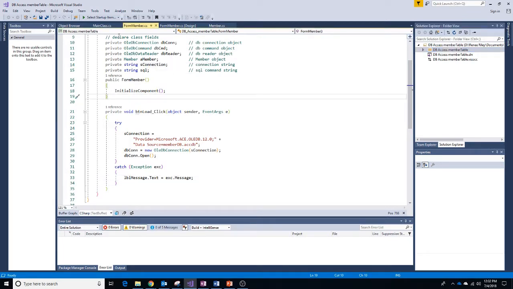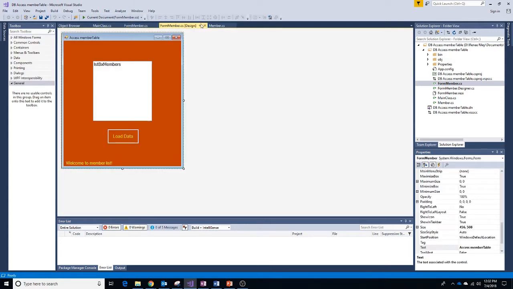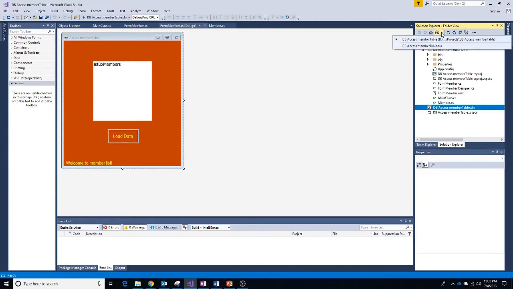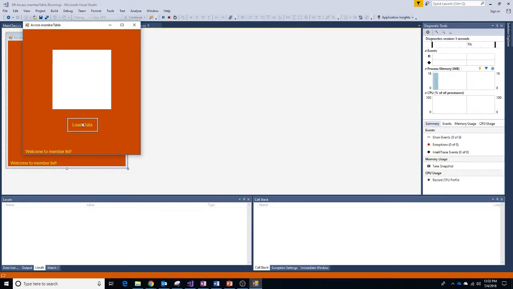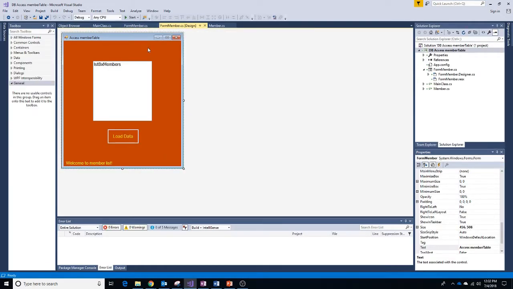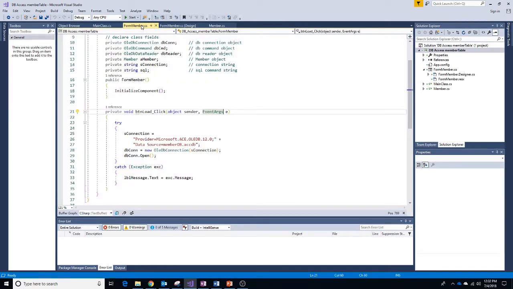Now, let's try running again. Oops. And I'm going to go back to my regular Solution Explorer. Okay, so now I should be able to click load data. And awesome, no message or anything. So we didn't get any errors. So let's go back to our code and make it do even more. Now our open was obviously successful because we didn't get any messages.